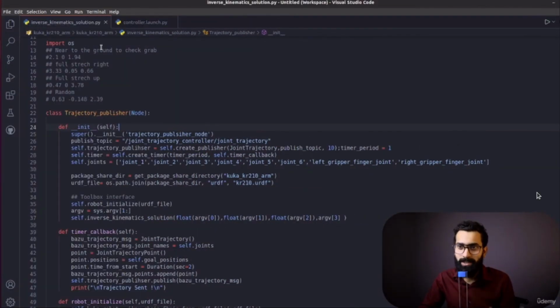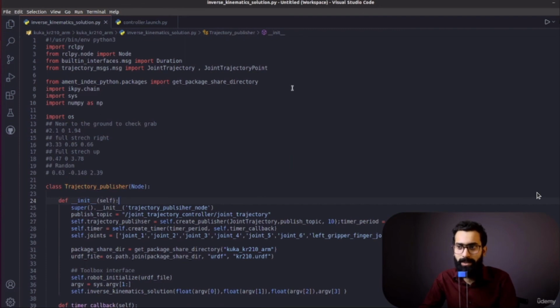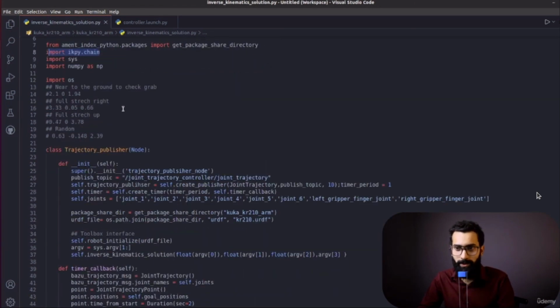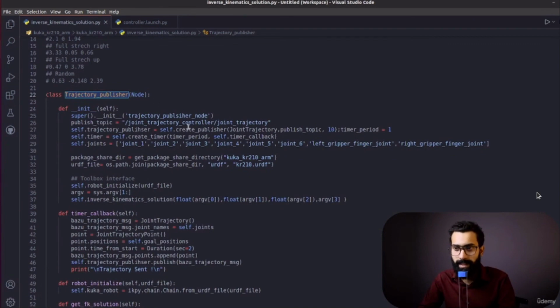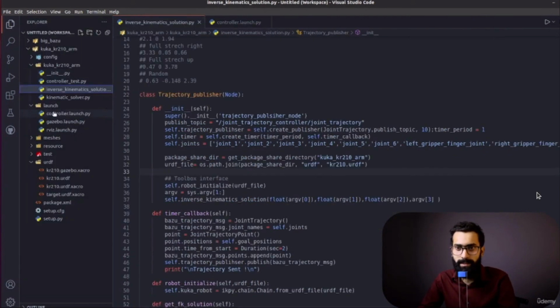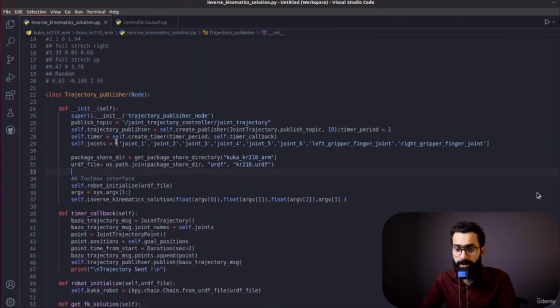So what does this script contain? First of all, I have followed the same pattern to obtain the URDF file as we used to do in the launch file, the share folder thing, and we are going to utilize that concept. All of the libraries are included, including this major and important one, IKPy chain, which is going to be utilized. Now, the object of this class is created the same way as we have already discussed about the controller interfacing when we were discussing the controller test file. All of the things are the same: package, joints, timer, publisher.